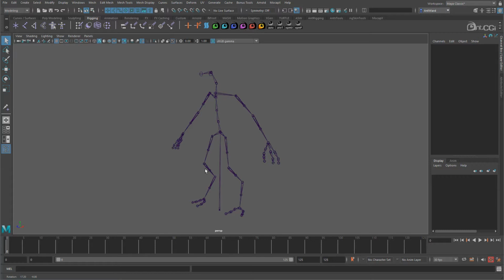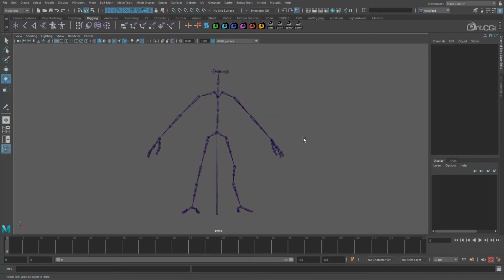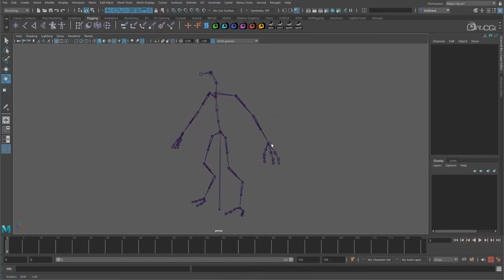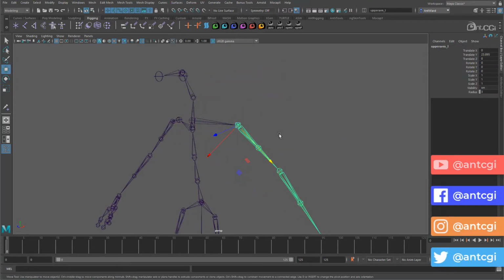With that said, we also want to avoid driving this skeleton directly or adding other nodes into its hierarchy, as this will cause issues when it comes to export to the Unreal Engine. So we want to leave this as it is. So what options are available to us with regards to controls? The most basic option available is to simply use selection handles.